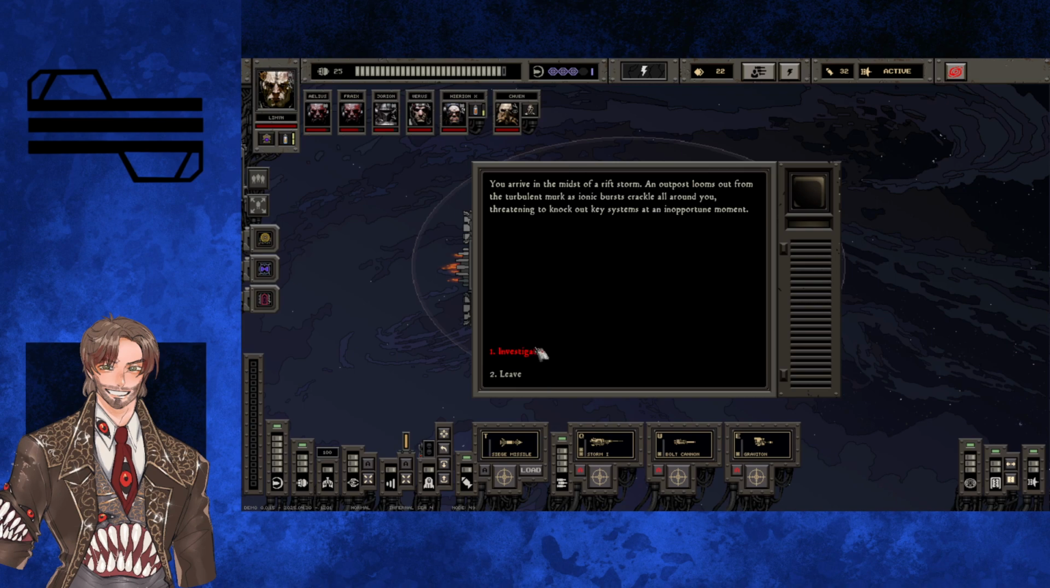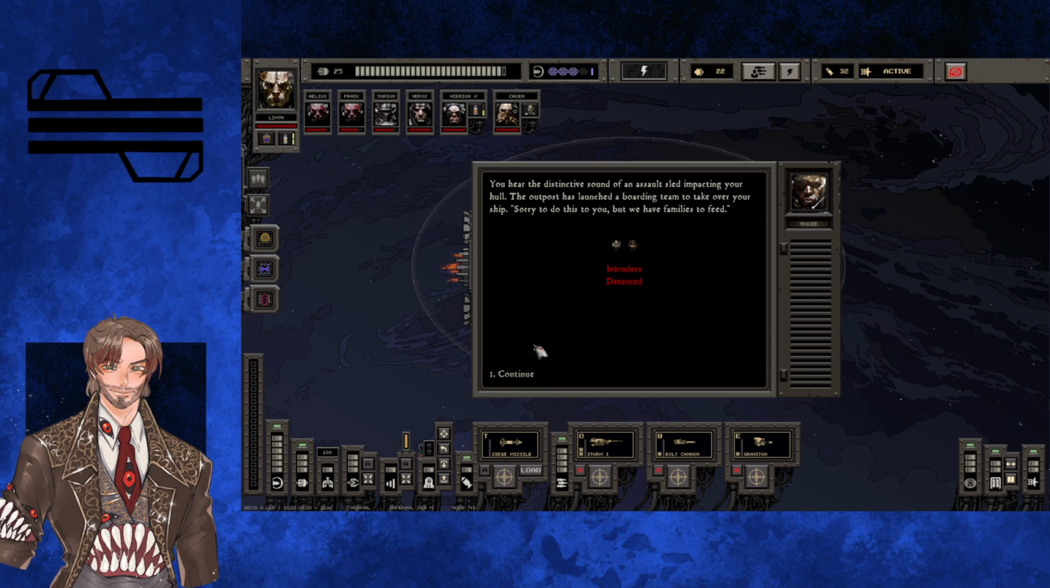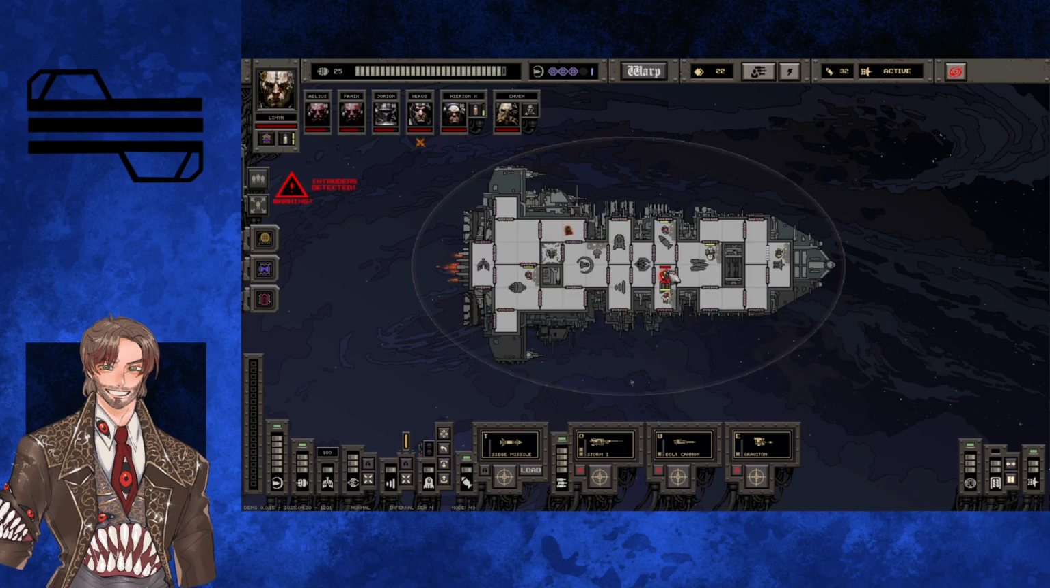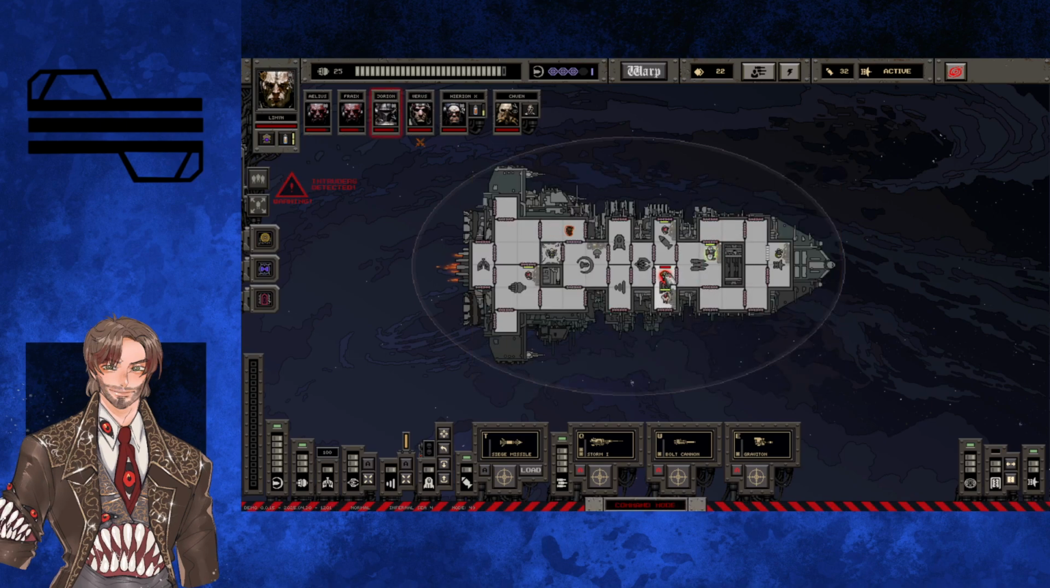Arrive in the midst of the rift storm, an outpost looms out from the turbulent murk as ionic bursts, whatever. Intruders are on board. It's a problem.